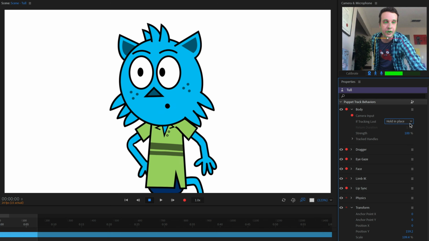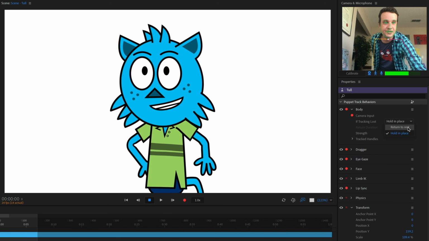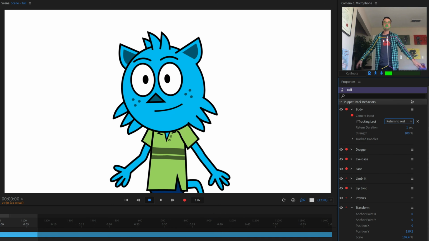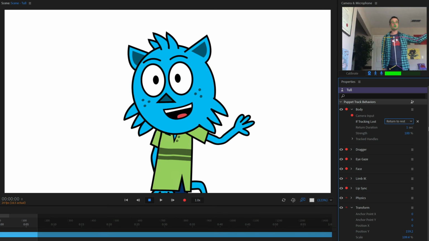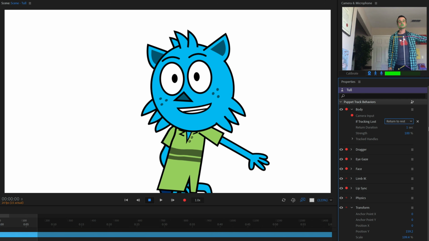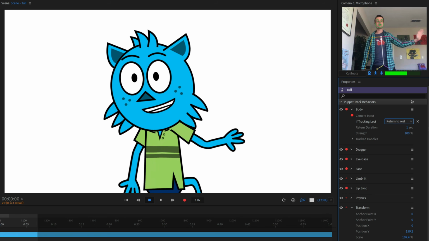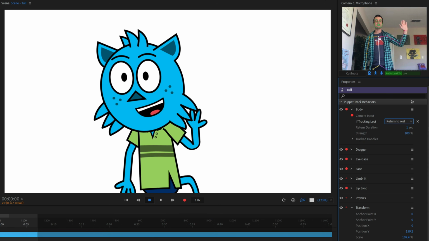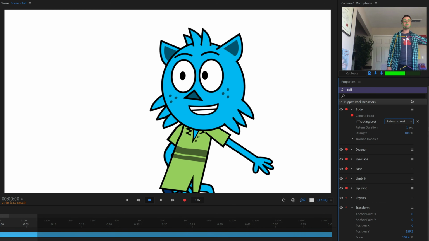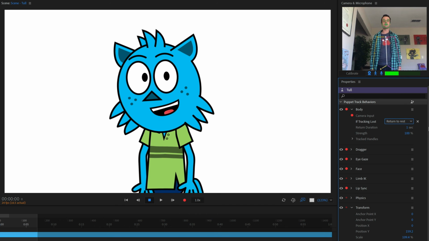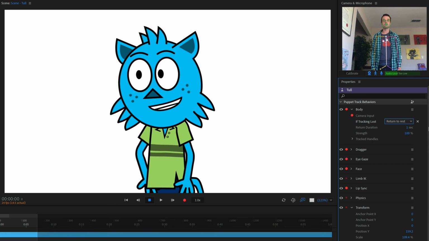Now, your other option would be return to rest. This character's default hand position is out like that. The arms are like that. So in this case, if the tracking was lost, look what happens instead. The arm is going to go back to that outstretched position instead, because that's what happened. And then as soon as it tracks again, it's going to go back. So it's two minor but interesting ways to deal with limbs going out of frame and what Character Animator will do to try to fix that.